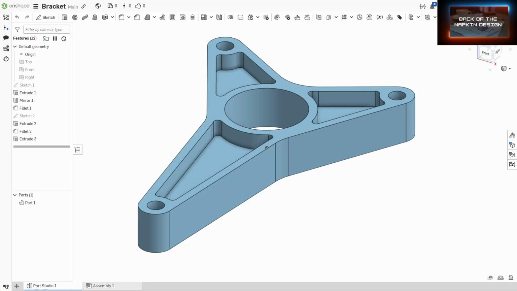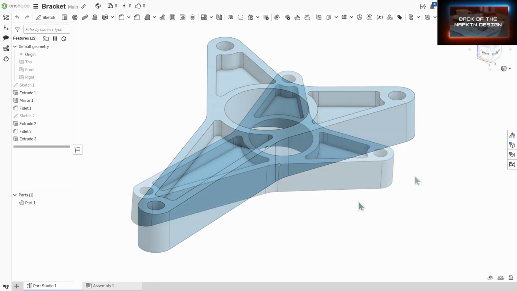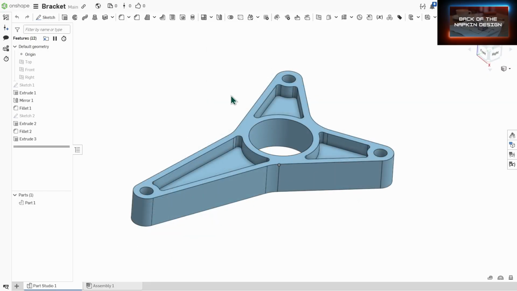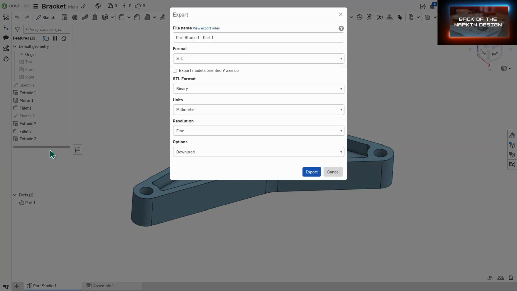Hello, in this video I will show how to export this model out into a different format. So this is a bracket that I created in my previous video, and I want to show how you can export this out. So let's go over here to Part 1. We're going to right click on Part 1 and go to export over here.